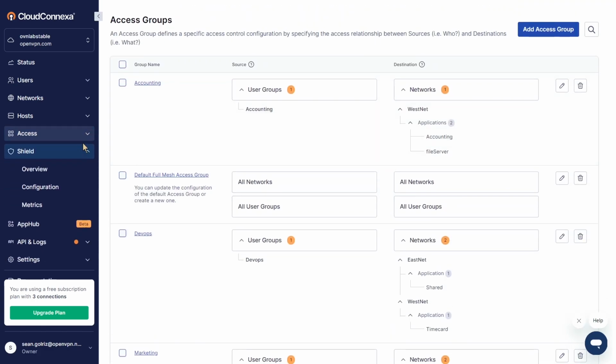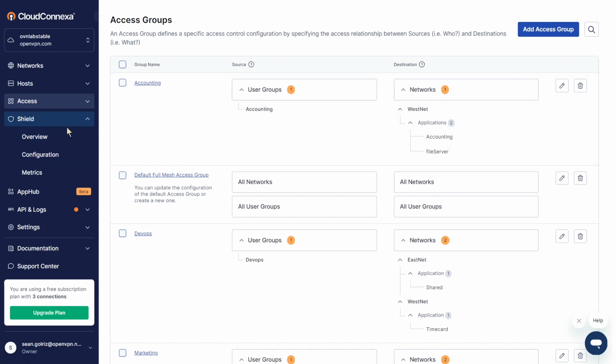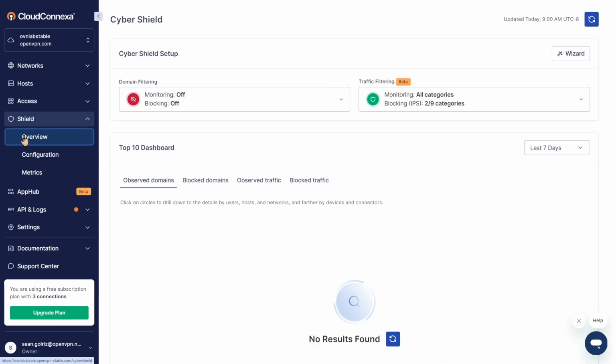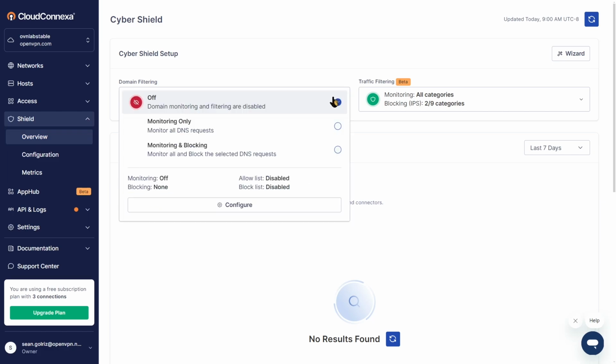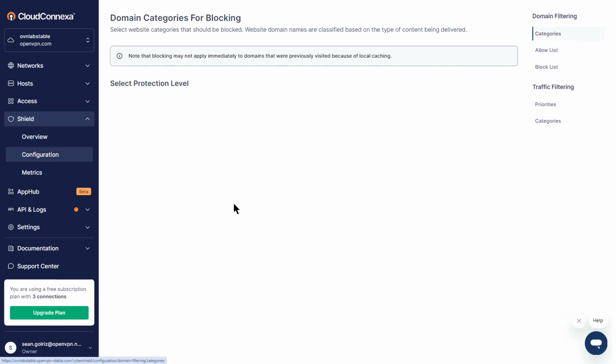Shield is the next feature I'm going to talk about. It's basically IDS and IPS and content filtering. So as you can see, the traffic filtering is enabled right now. Content filtering is not. If we want to enable any of them at any time, we can, for example, select that and then choose if we want to do monitoring only or monitoring and blocking. Once you select that, then you can configure it.